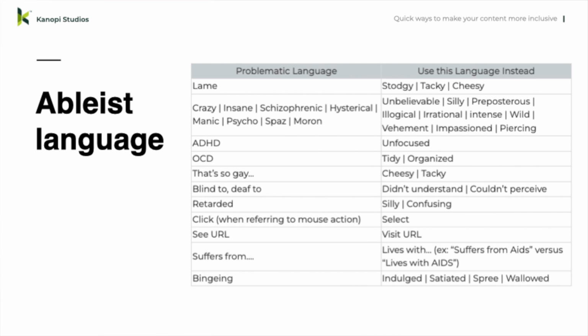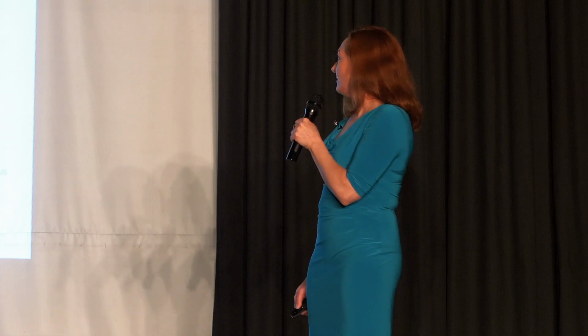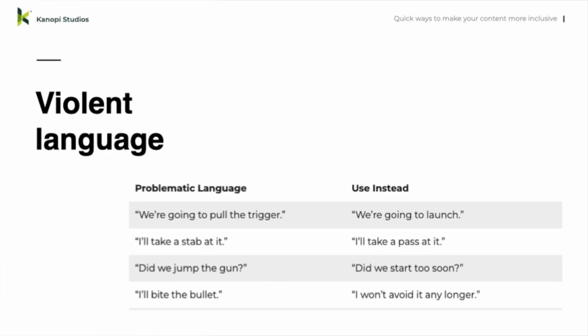So I grew up in the 1980s, and all the time I look back and I think of all the times I said, that's so lame. You know, that's something I've tried to extract from my language. Violent language. How many times have I said, oh, I'm going to take a stab at it, or I'm going to pull the trigger on this? Something to think about. Now we get to my other bigger pet peeve, which is forms.